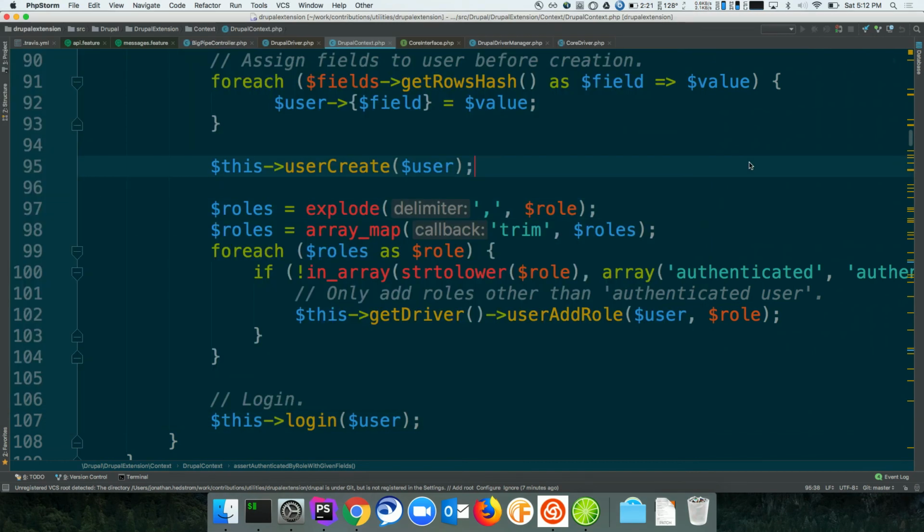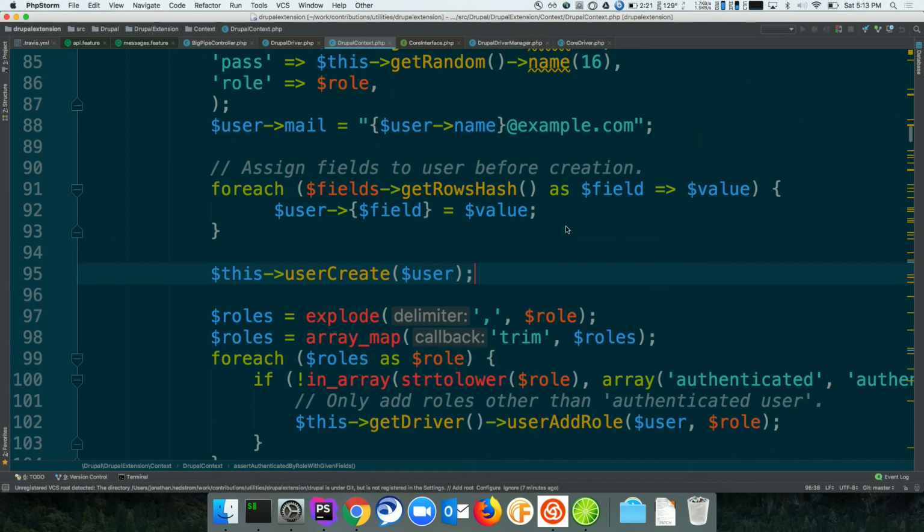As an aside, if you are writing Behat tests, try to minimize UI use. If you're not testing the user form itself, have one test to test the user form through the UI, and for all your other tests, use the API like this is doing right here. When this is called, it's actually directly using Drupal to create that user. It's not using the UI.